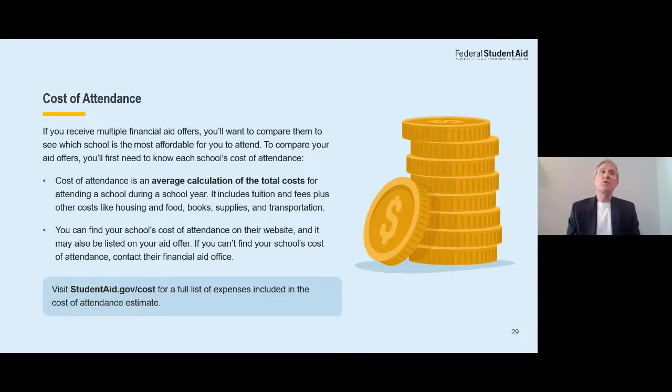Now, this includes tuition and fees, but is much more than tuition and fees. Often students and families focus on the cost of tuition, which can be relatively high at different schools. But remember that you, the student, have to live at that school for an entire year. There are a lot of other expenses that will have to be covered, including housing, food, books, supplies, equipment, transportation, just to name a few.